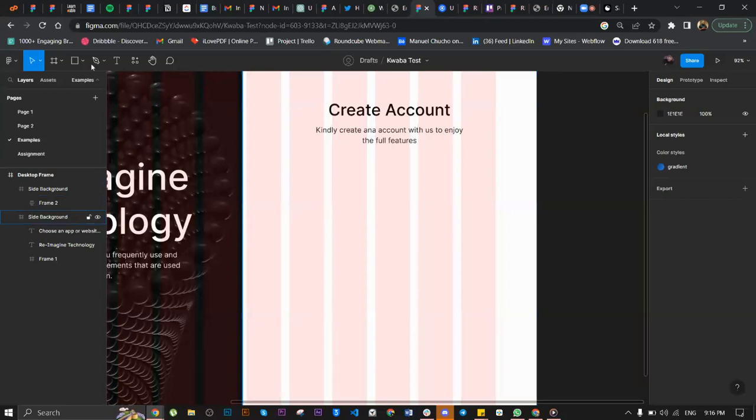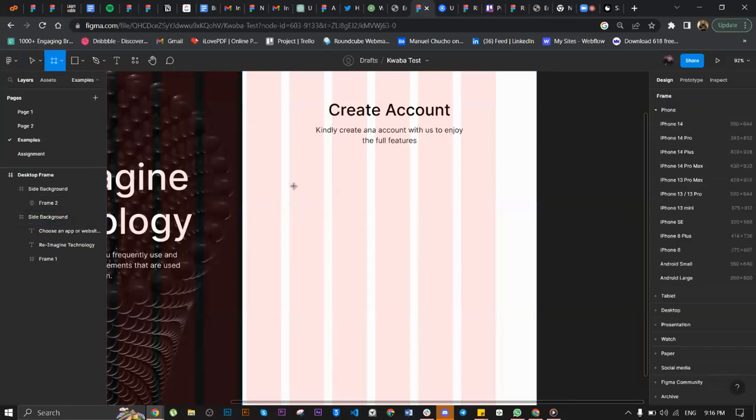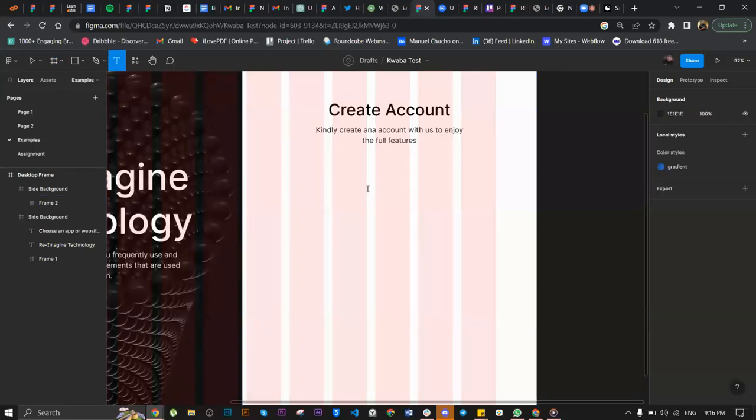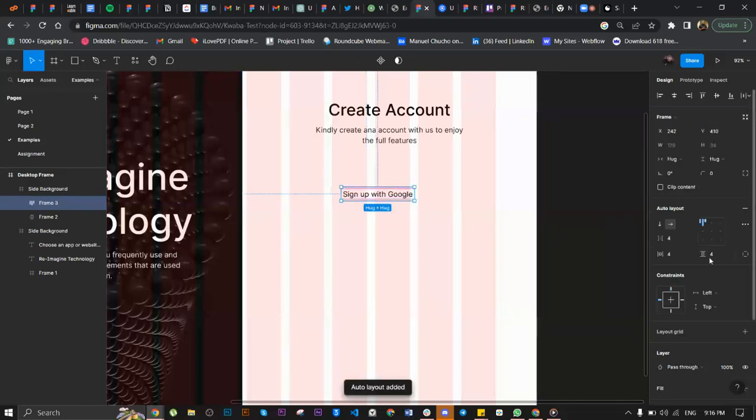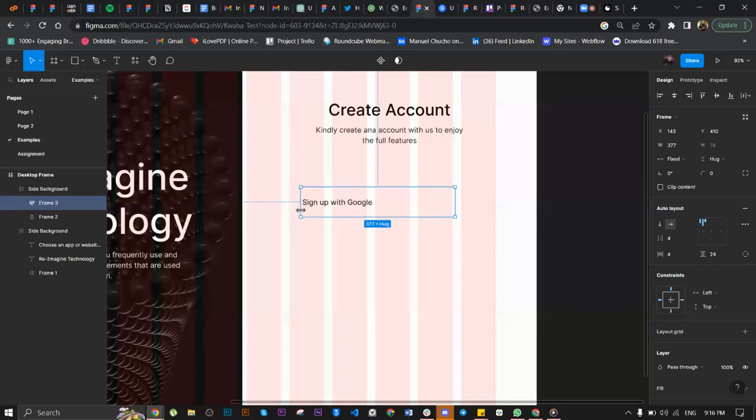Okay. So first things first, I'm just going to select my frame here, or rather, I'm just going to write continue with Google instead. Sign up with Google. All right. So then I'll click on sheet A. Don't worry, guys. We'll get to that level. And when we get there, we'll do magic with that. For now, just pardon me. All right. So I'm just going to do something like this.